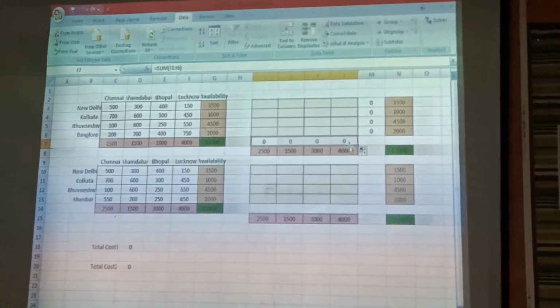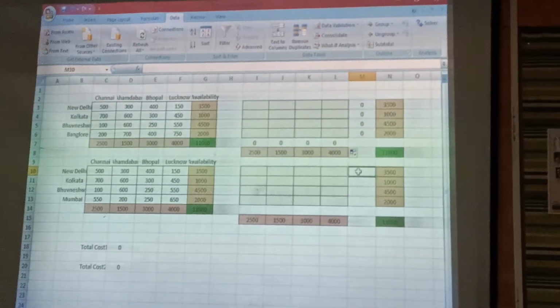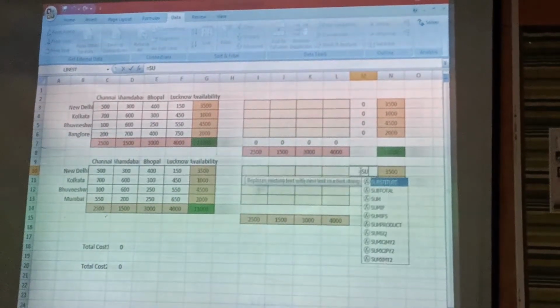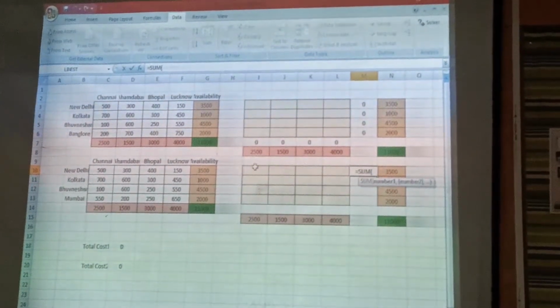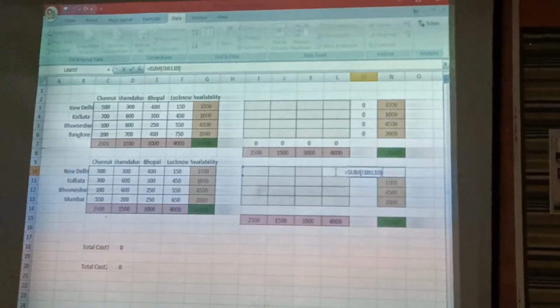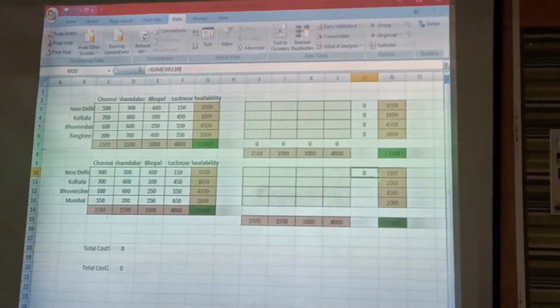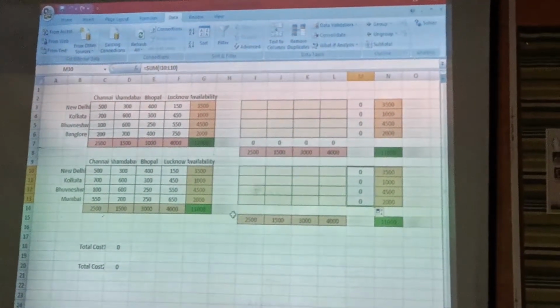Same you want to apply in the other cells also. So just expand the corner of that cell. Similarly here also we need to apply this formula, equals to sum, parenthesis, sum of the allocations in these cells, parenthesis closed, enter. Apply the same formula for the other rows also.